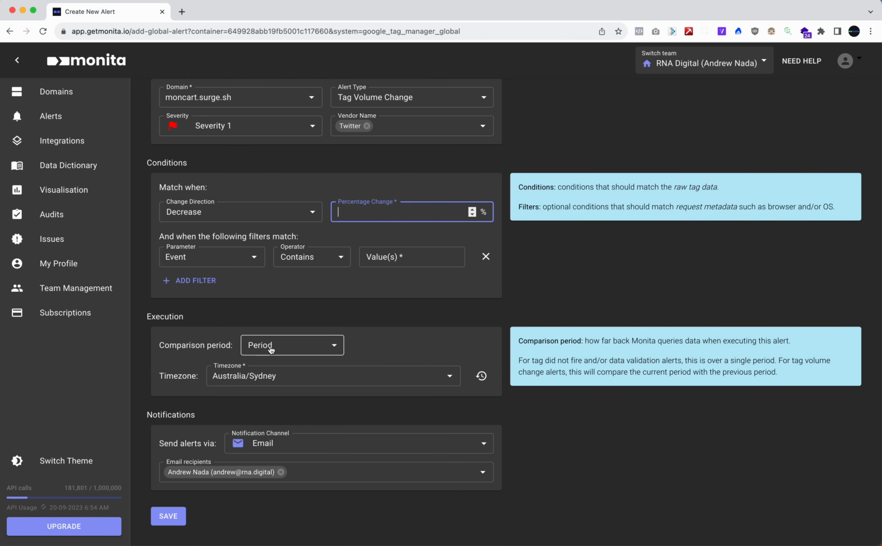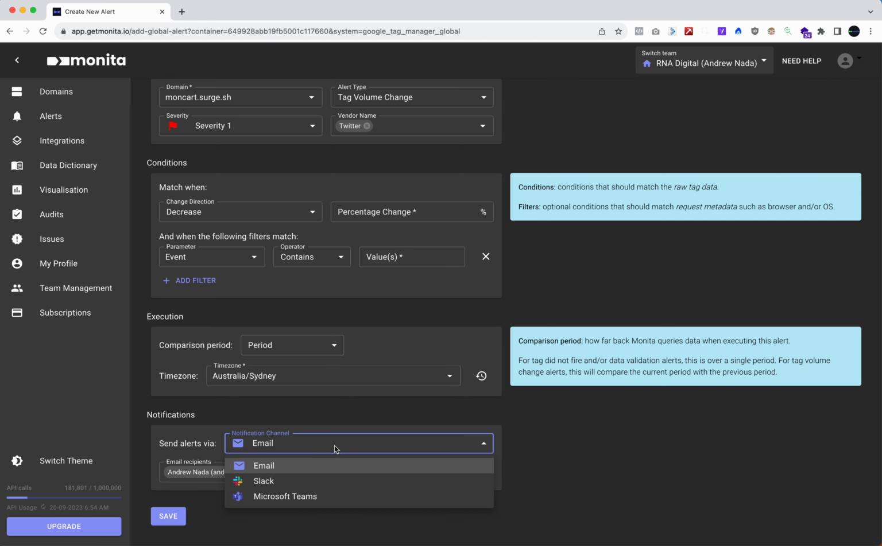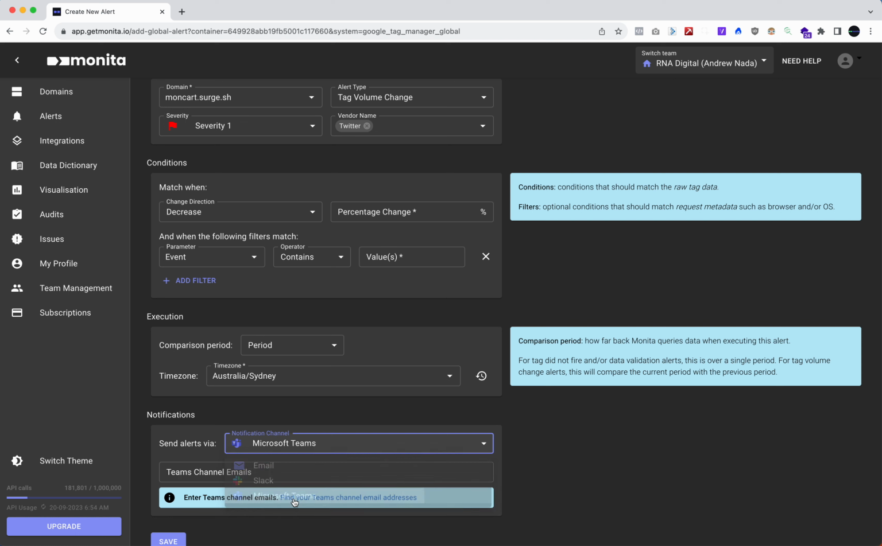If you go down to the comparison period, you'll notice that volumetric changes can be done hour on hour, day on day, or every interval of time of 3 days or 7 days. And you can select the time zone that they will run in. And the last step is you select the notification channel, which can either be email, Teams, or Slack. In the case of Teams, you just enter in the Teams channel email address.